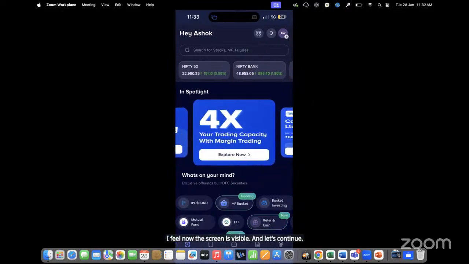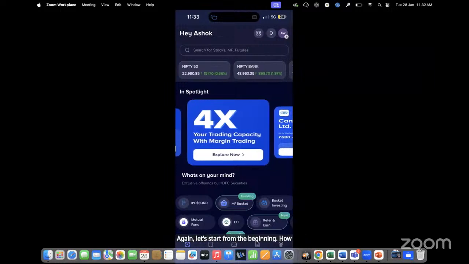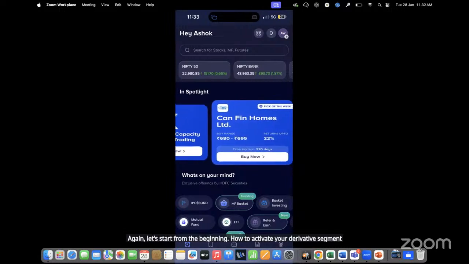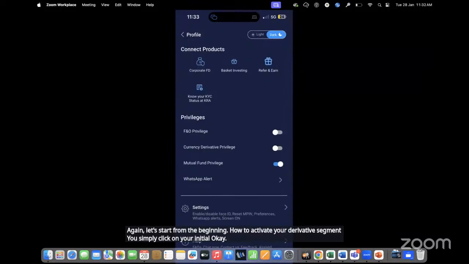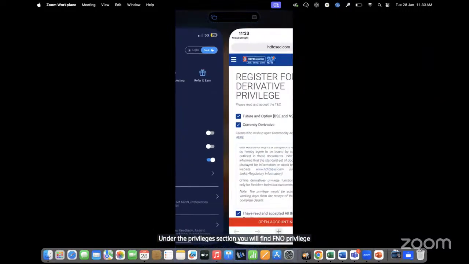Again, let's start from the beginning. How to activate your derivative segment? You simply click on your initial. Just scroll down under the privileges section. You will find FNO privilege. Just click on the toggle button. You will be redirected to another screen.